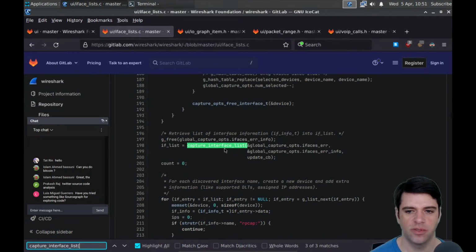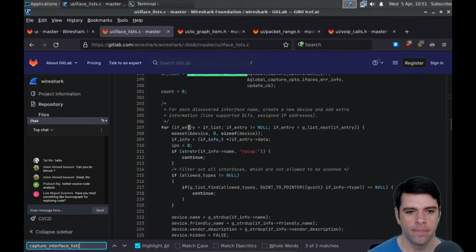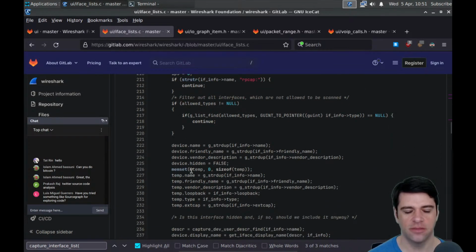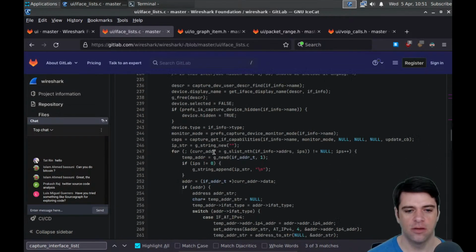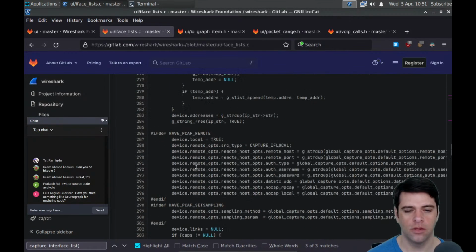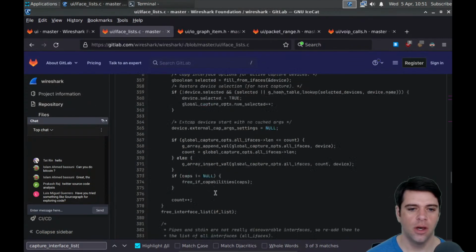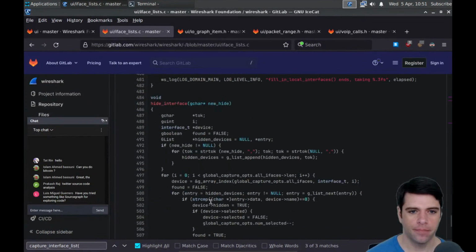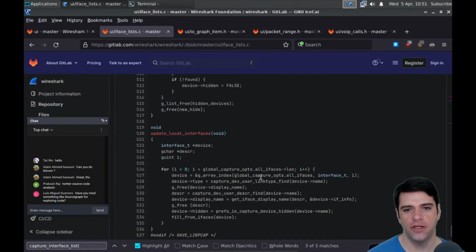Yeah, this seems to be from some other file, which is fine. And so, okay, we create a new device. I don't know what a device is, but we're going to use memset to zero some stuff out and then add some stuff, I guess, with various G strings. Cool. And if we have libpcap remote, we do some more stuff with remote hosts. Okay. And we can hide interfaces.